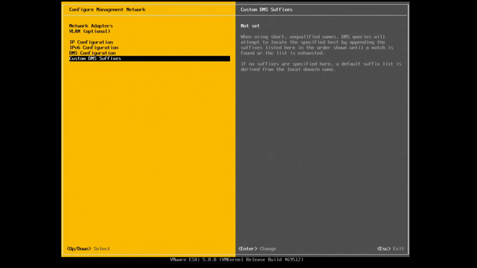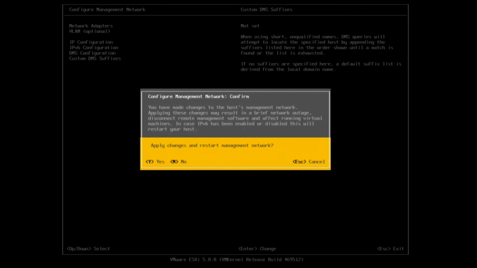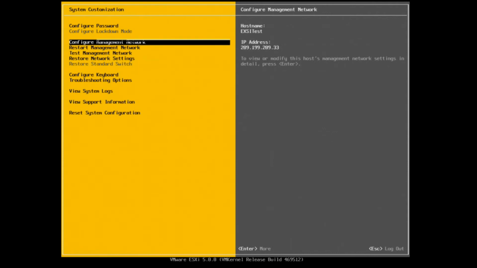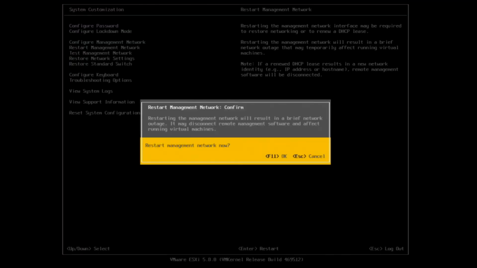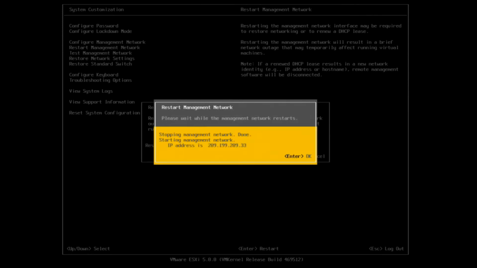All right, as you can see, we are now done. So we're going to hit escape again. And it's asking us, do you want to save this? And of course, the answer is yes. All right. So now that that is done, we're going to restart the management network, especially since we swapped from DHCP to static IP. So we're going to go ahead and restart. Hit F11 for OK. Then we're going to hit enter.